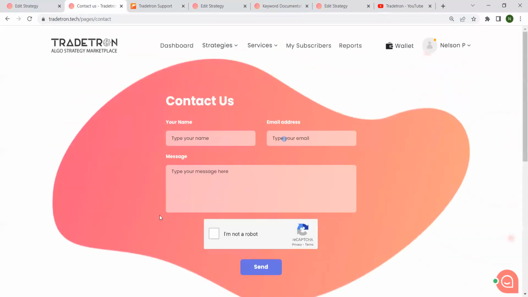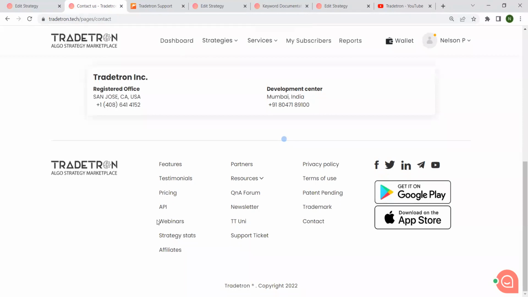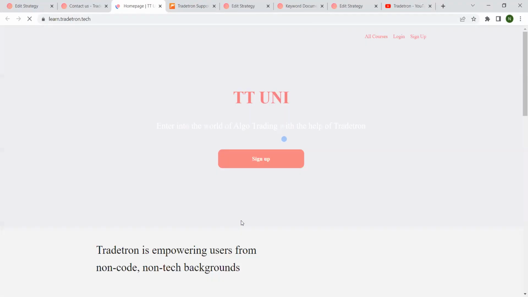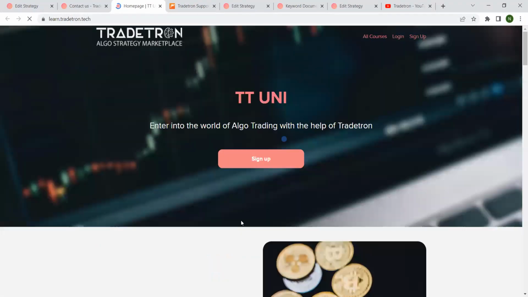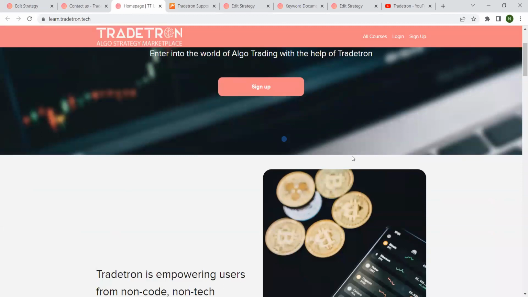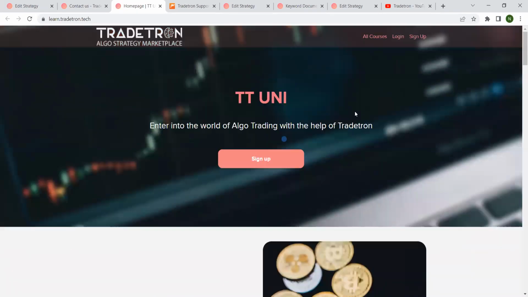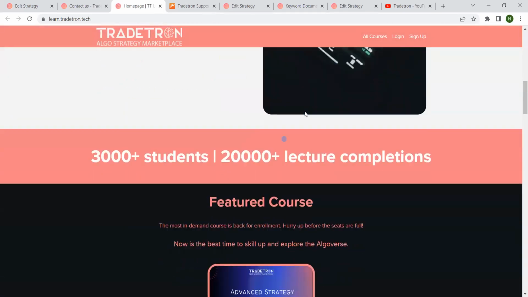Also, we have recently launched our Tradetron University. If you want to understand strategy creation in depth, we have a program that we have started for understanding everything about coding on Tradetron. For example, this is the Tradetron University. You'll find different courses.